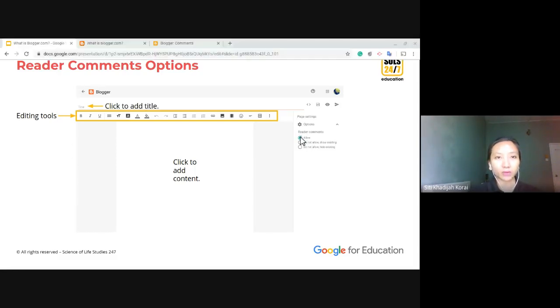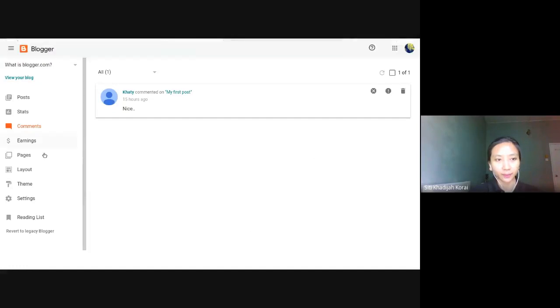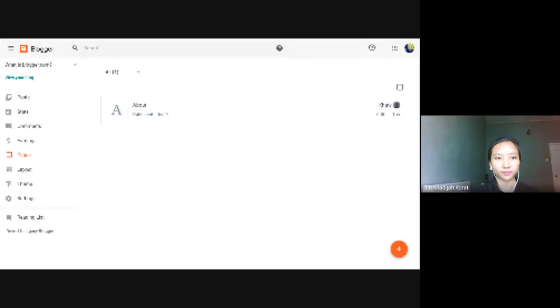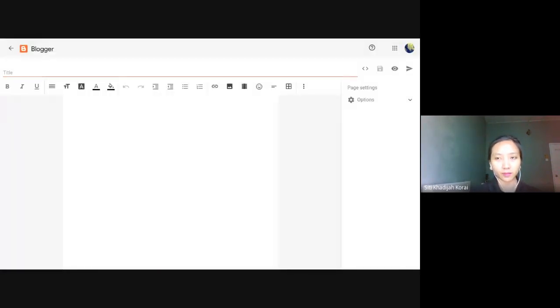Now let's create our page. Go to pages, click on the plus button to create a new page. Again, the same concept, title and content. Let me write here: second page, content, hello world. Again, you have the HTML view and also compose view. It's the same. You have save, preview, and publish.